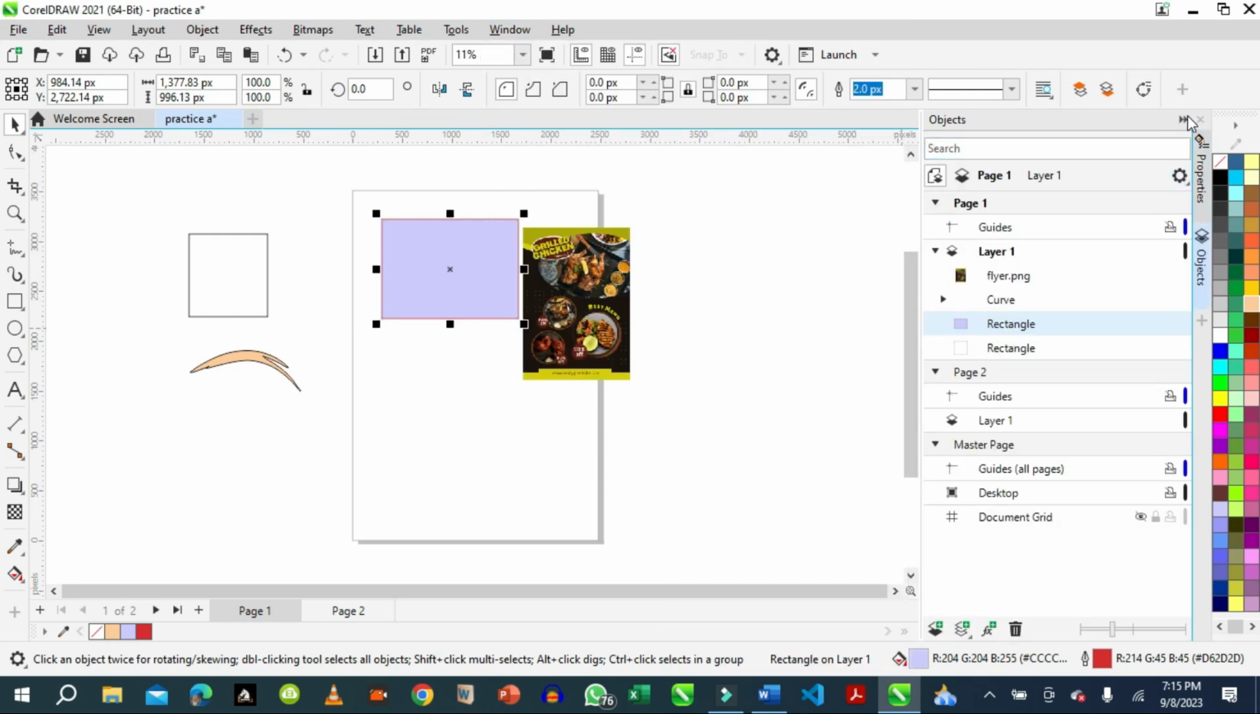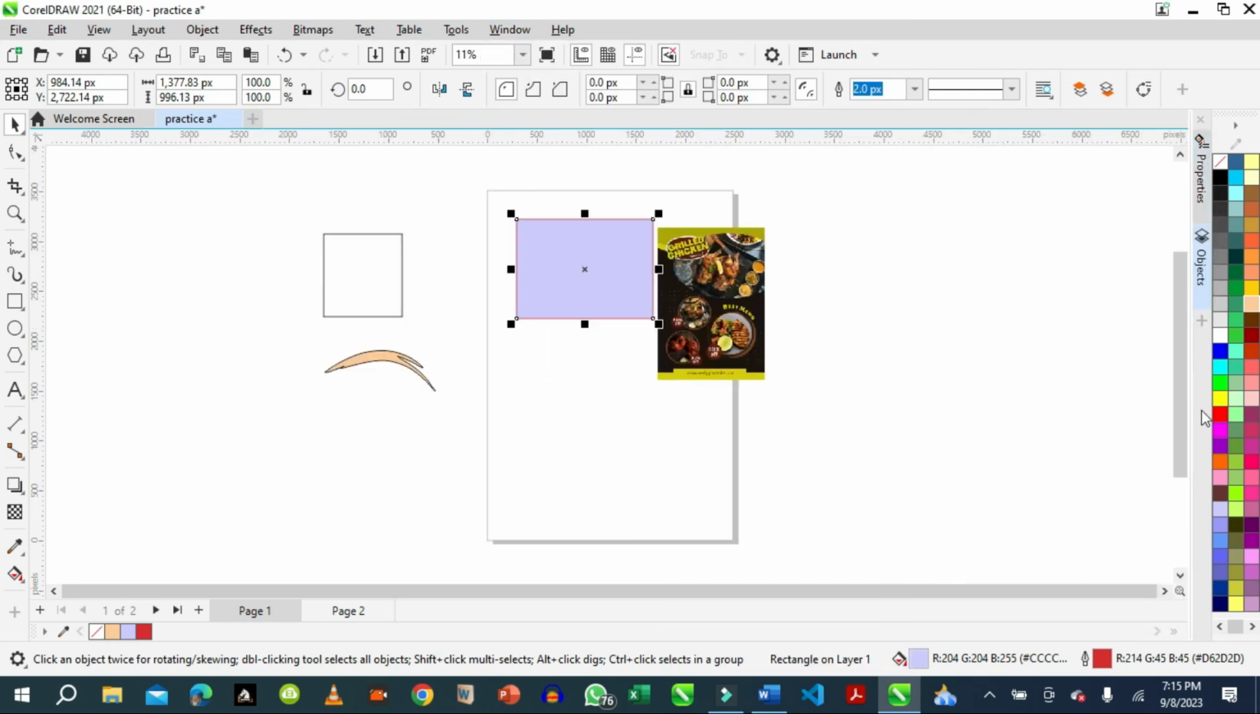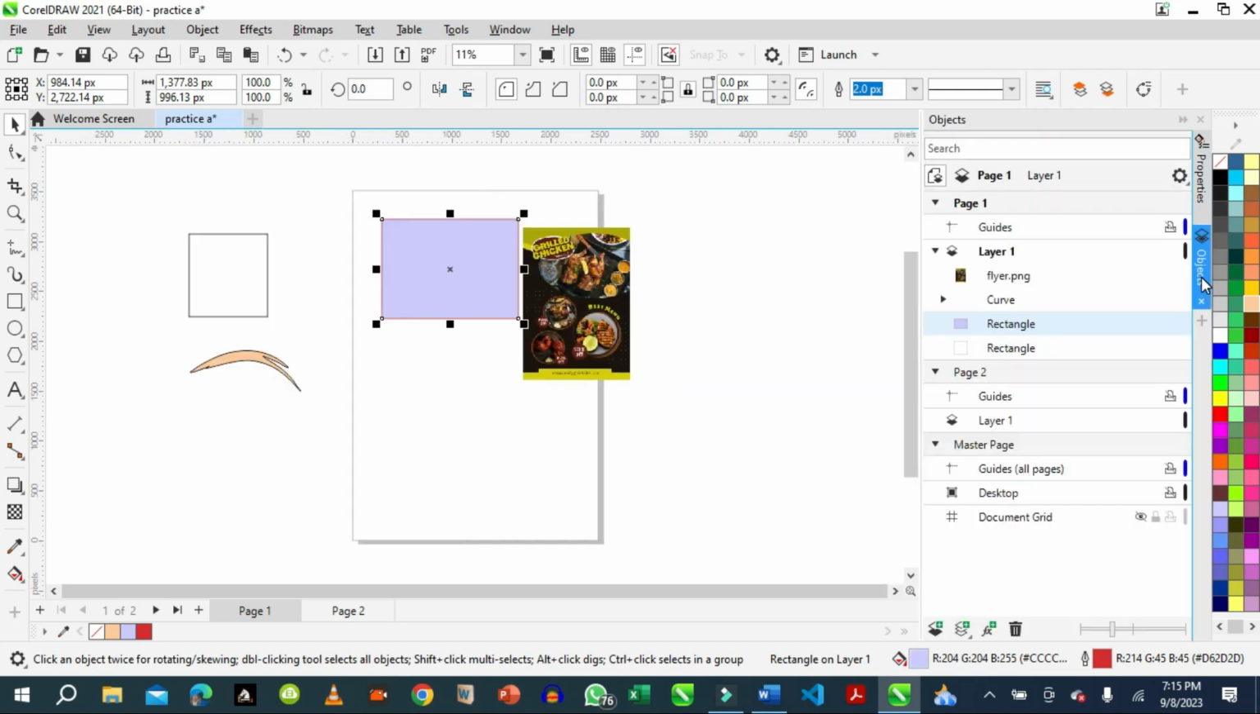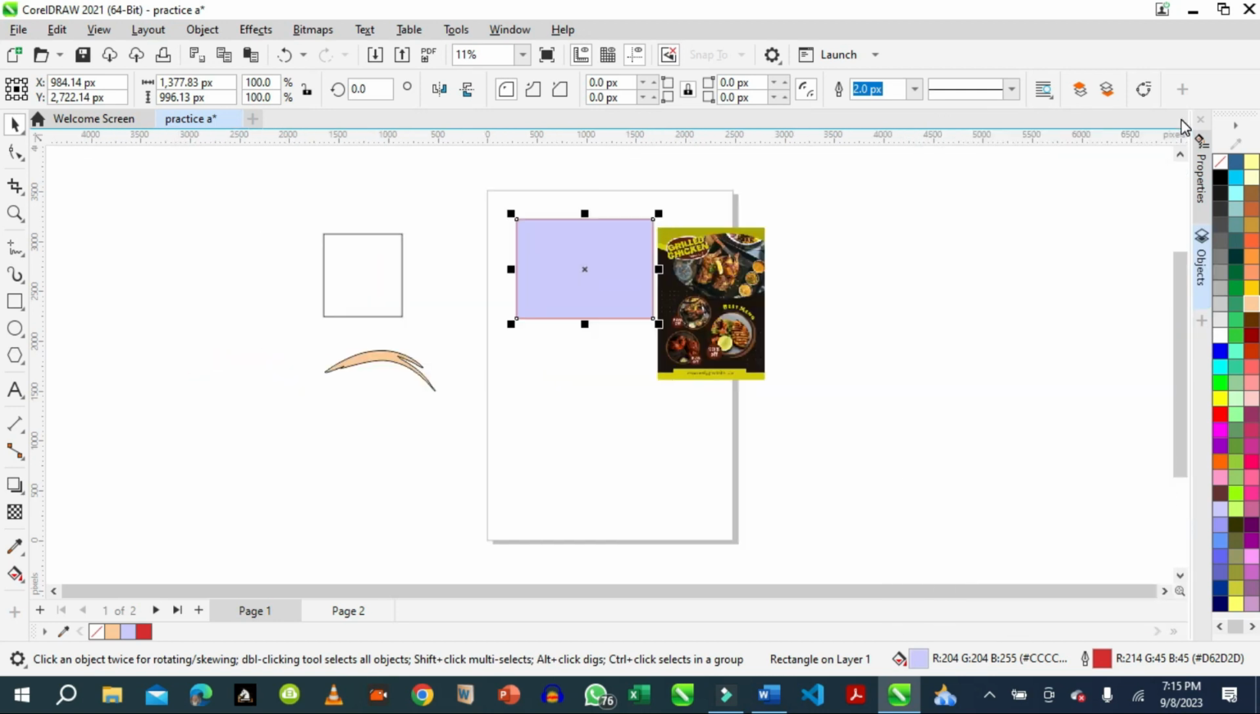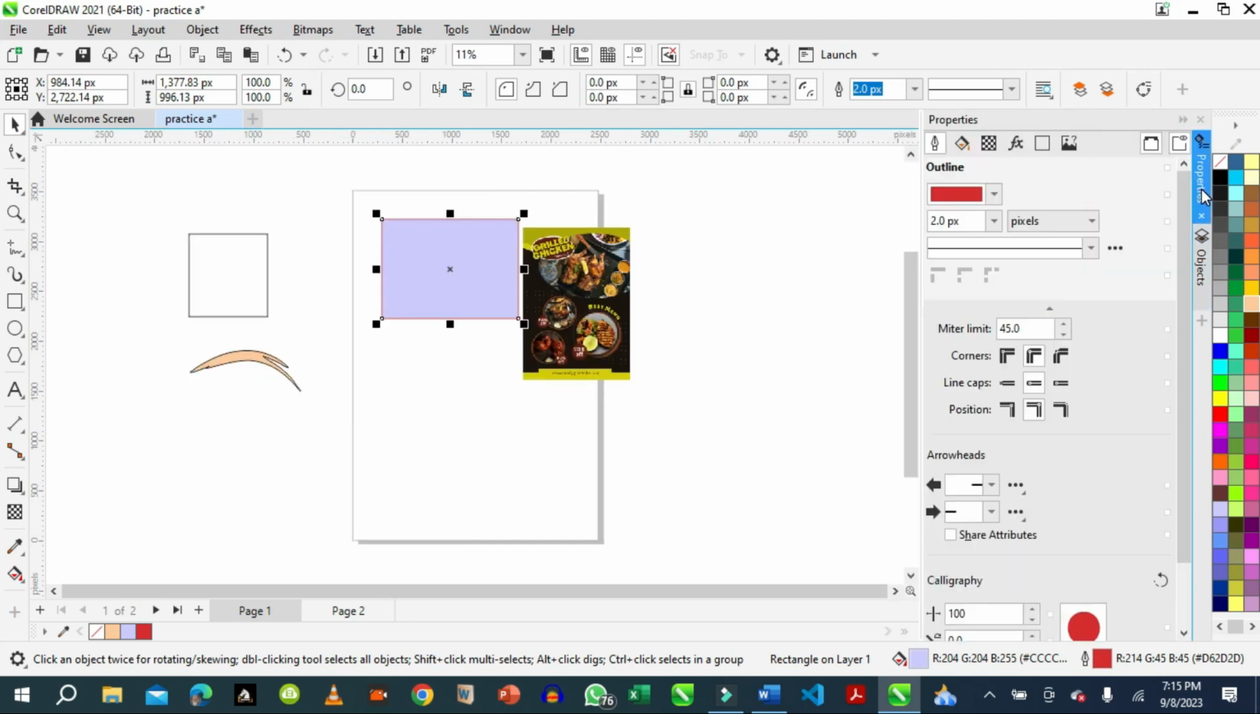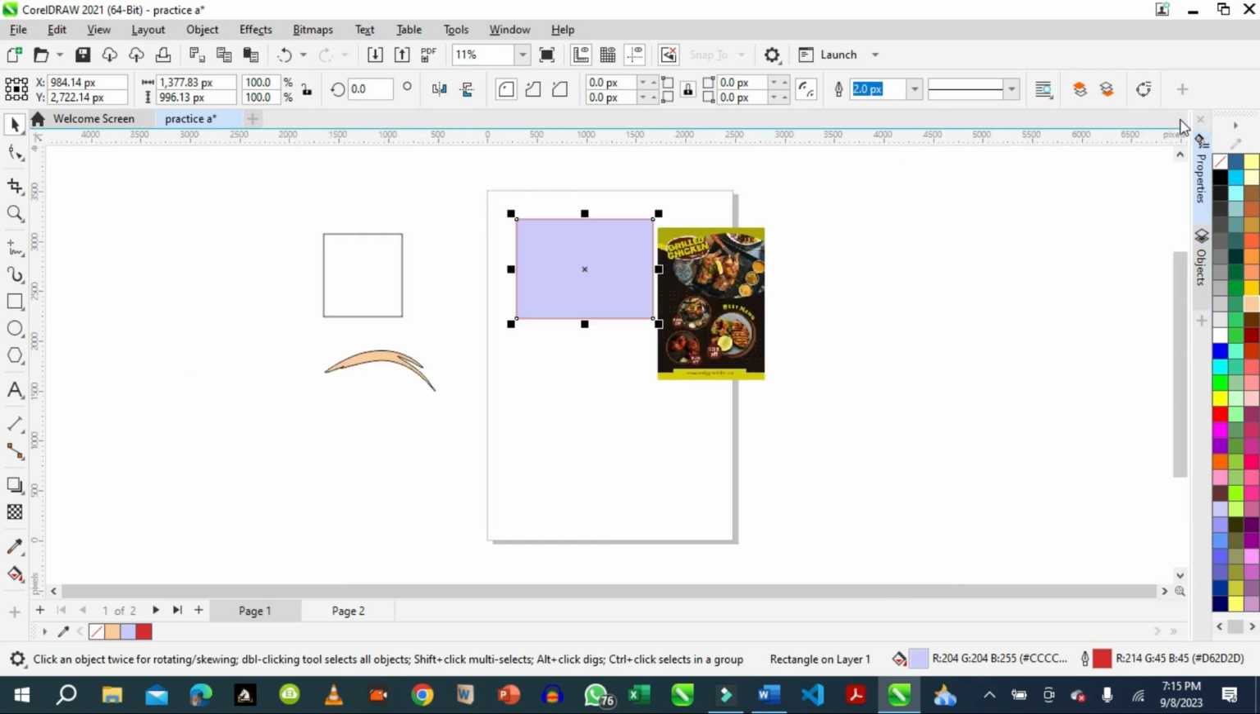So now we have two. If we click here, there are dockers here. If I want the objects docker, I click. When I'm done, I close. If I want the properties docker, I click. If I know I won't need them in the future, I can close them here. So this is how CorelDraw arranges its environment.